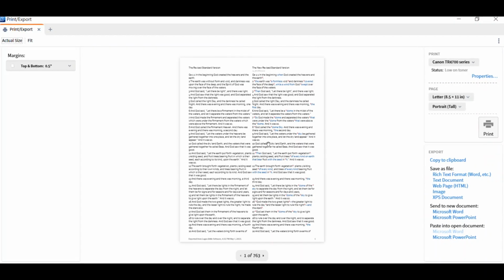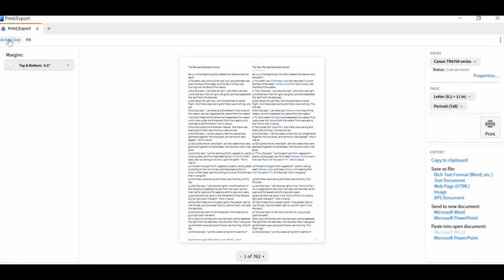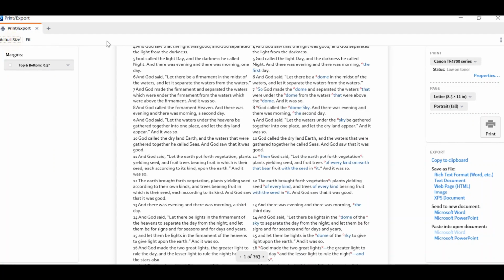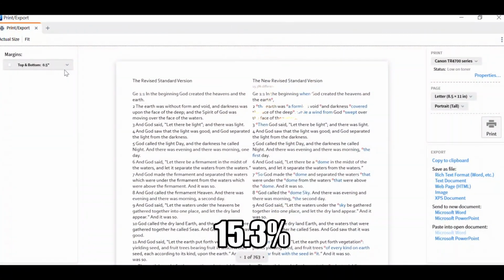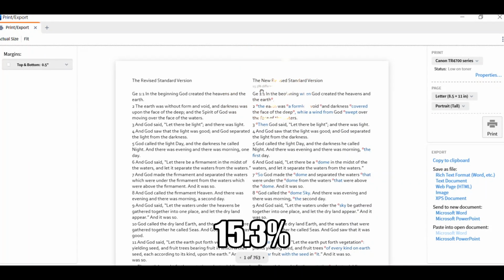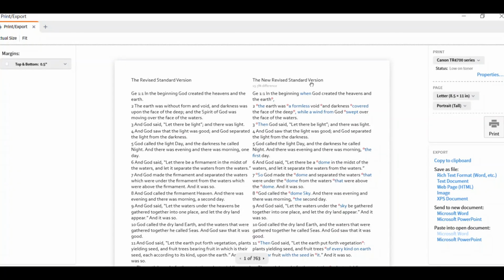All right, so here we got the result after a couple of minutes. This will depend on your processing capabilities. After you have this, just click on Actual Size right here, and then go up, and you have this number, 15.3. So there's 15.3% of textual differences between the RSV and the New RSV. That's it. That's your result.